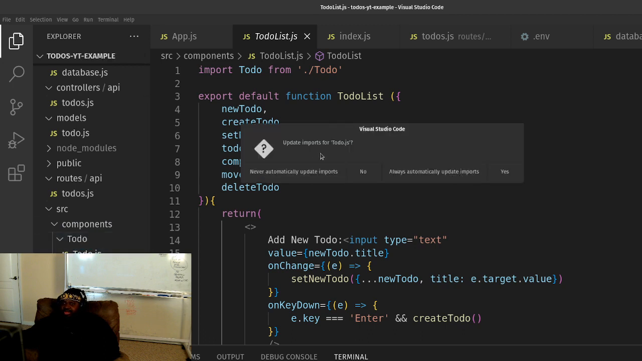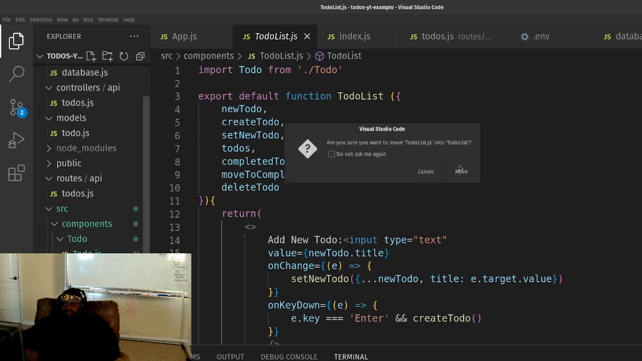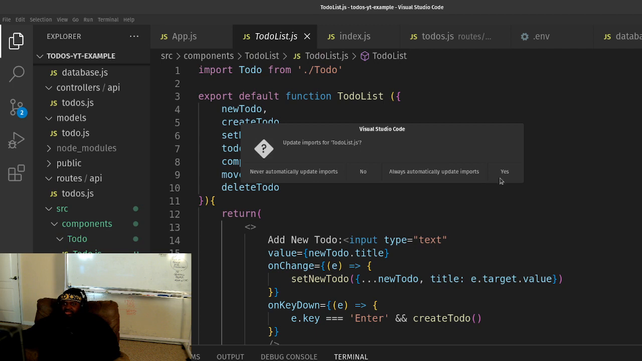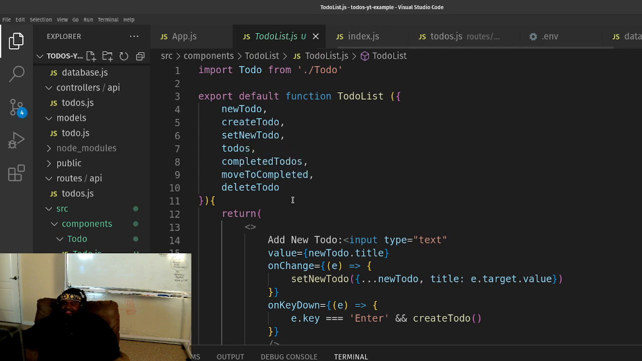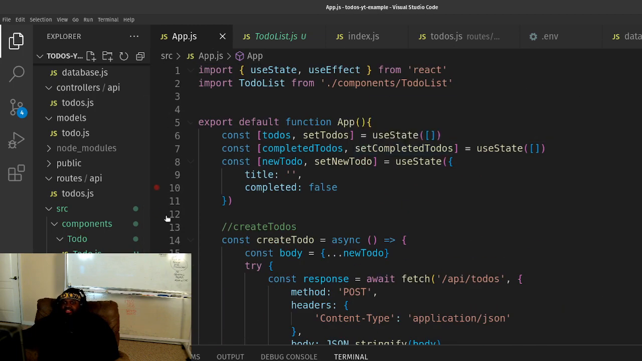So put to-do.js in there, move it. It's going to ask me, do I want to update the imports? I'm going to say no because I want to do that manually. And I'm going to do that here as well. And the reason why I'm going to do it manually is I got trust issues. And so I don't trust the computer to always do it right, so I'd rather just do it myself. So I'm going to go to app.js and change the import. Since now that I changed the location of the file, I have to change the import.